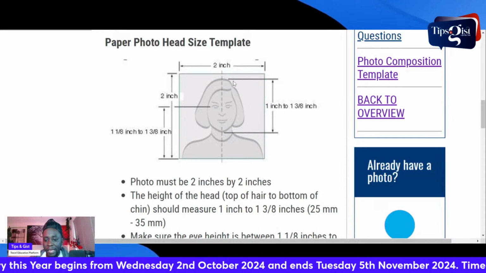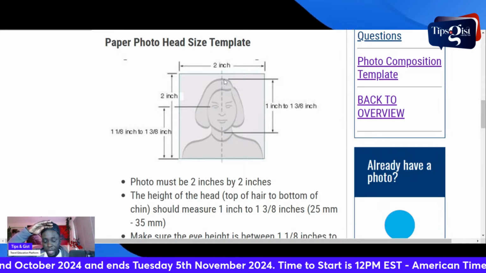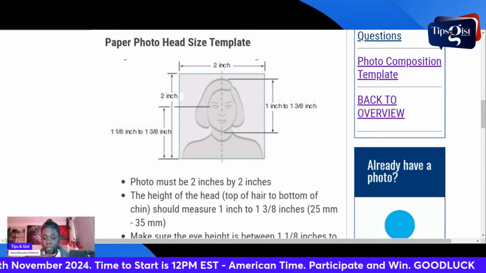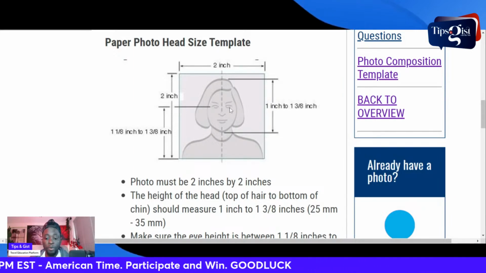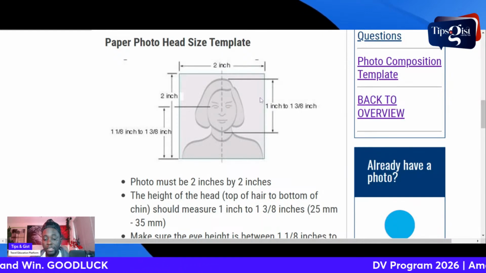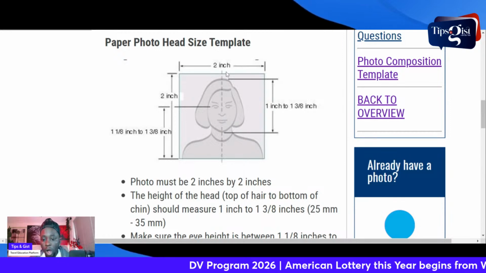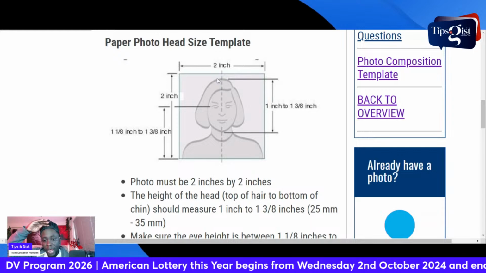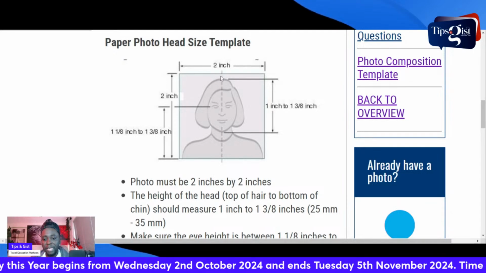If you look at the head, it covers 1 inch. From the top of the head to the chin, it should cover at least 1 inch to 1.4 inches, right? So from the head to the chin. You also have to leave at least a little space between the top of the head and the tip of the photograph. So you can see that from this side to this side.